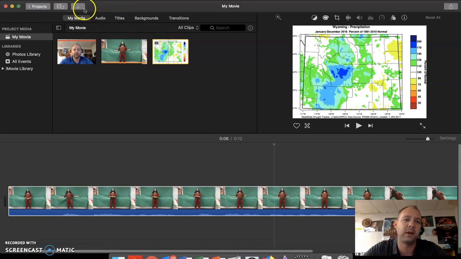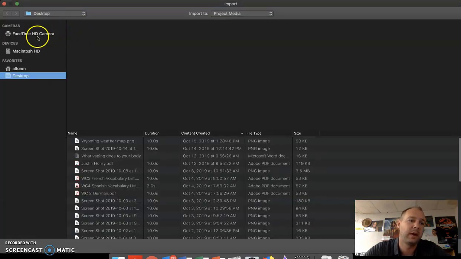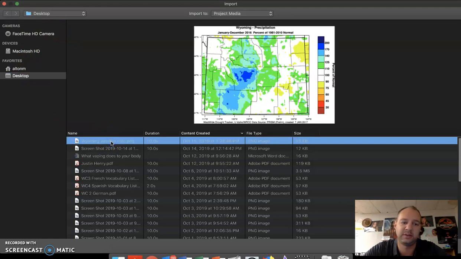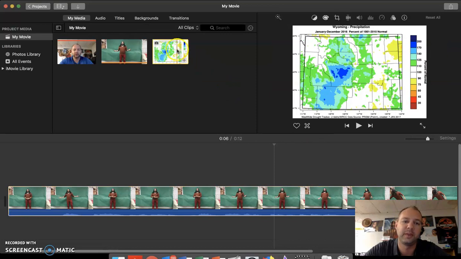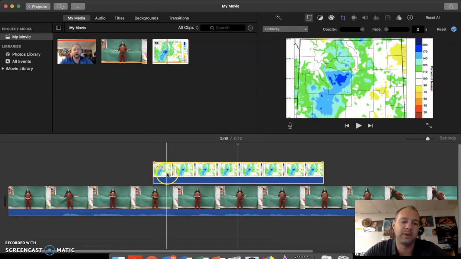And basically to download it into this program, if you notice, there's a button up here, the top left. It's the import button. I'm going to select it. I'm going to go to desktop, Wyoming weather map. I selected that one. That's the one I wanted. It's saved on my desktop already. And I'm going to import it. And so I imported it right here. Perfect. Once I have it imported and it's in my queue up here, I can just click it, drag it, and put it down there.